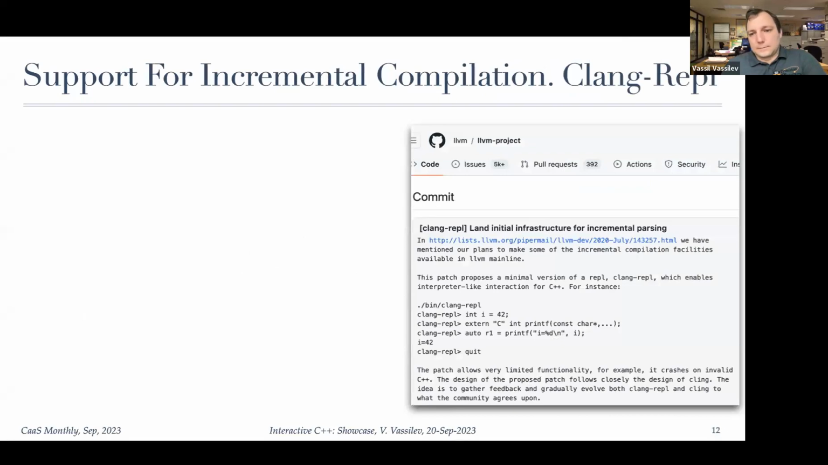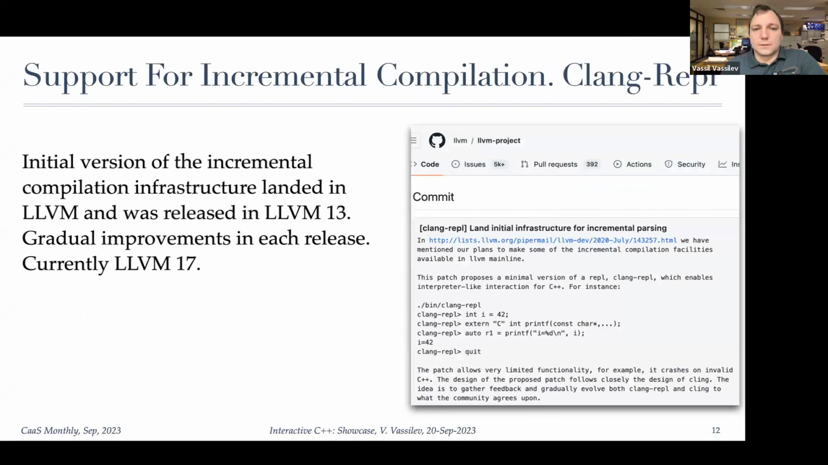And then shortly after, we had our first commit on the compiler as a service project. So we have our clang-repl, which is the generalization of the compiler as a service and the Clink project, in LLVM mainline. Our initial infrastructure landed in LLVM 13, and there have been gradual improvements ever since, and we're currently at LLVM 17.